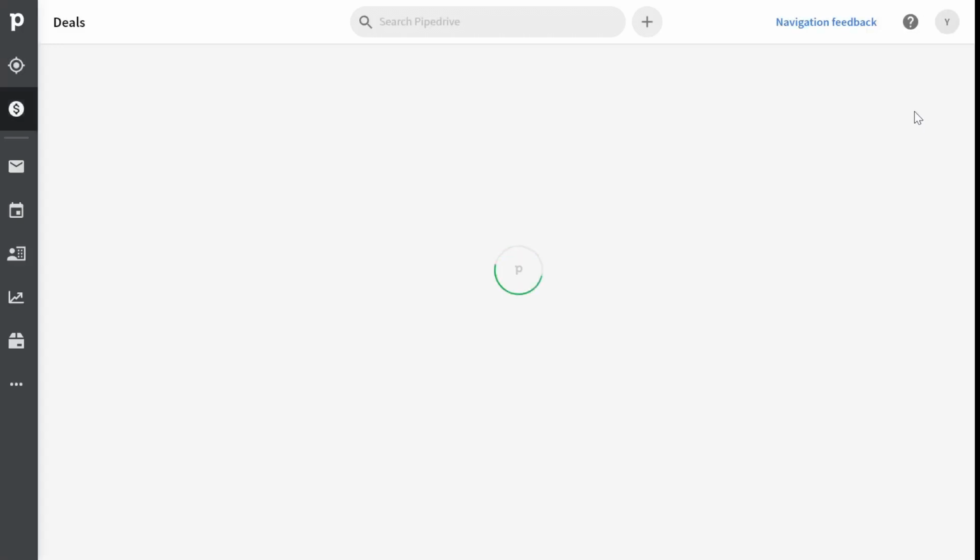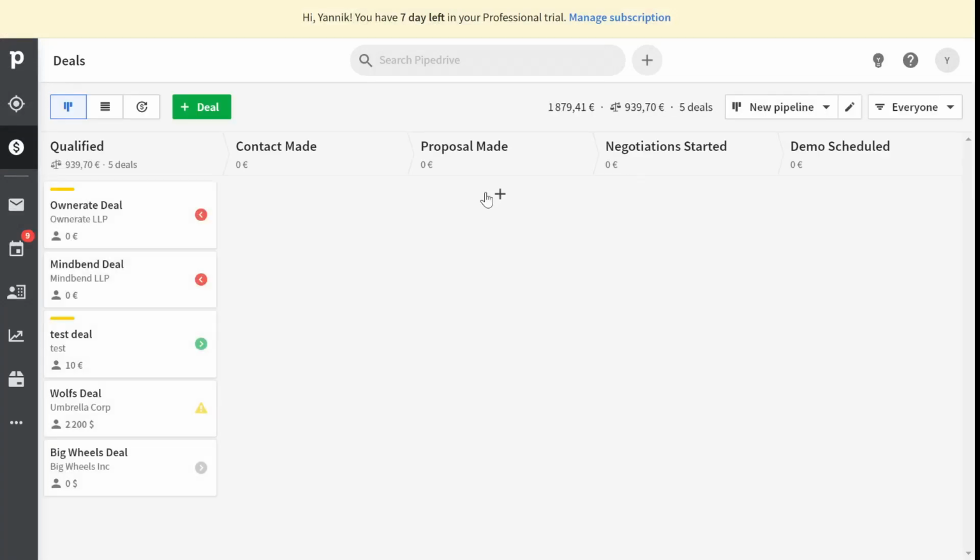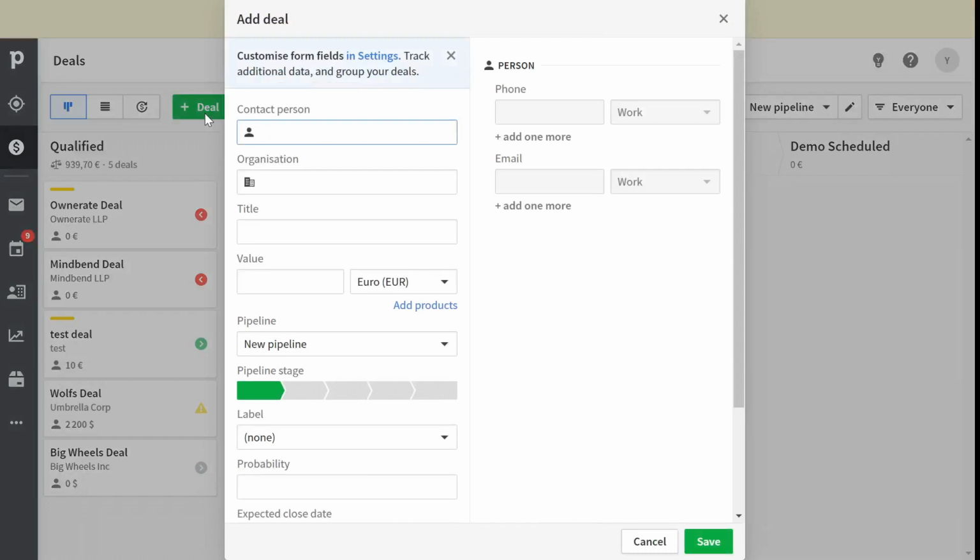Now that we've set up our pipeline, it needs to be filled. In our example, we already have some deals here. However, we can do better. There are different methods for adding deals into our pipeline. In our example, we're using the manual option. The fields that you can see here are customizable in case the preset fields are not completely aligning with our needs.